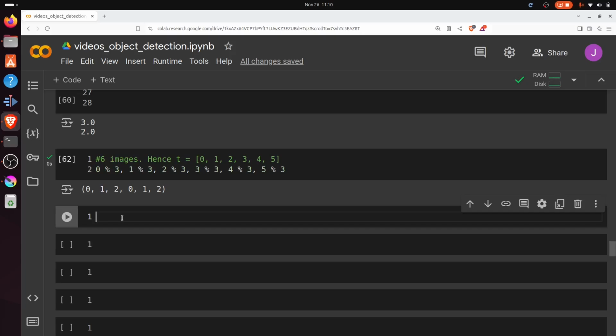So let's see how it works. Again, we're going to have the index, and we're going to divide by the number of columns. We just need to do this again for every image, every cropped image with its corresponding index.